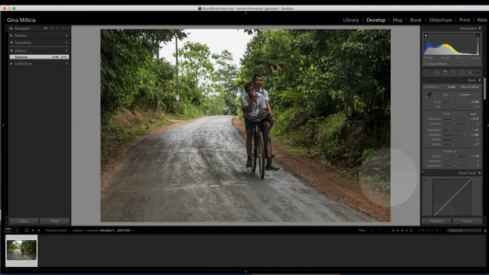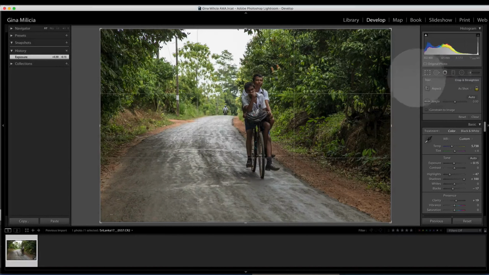On the screen now, I've got this image open in Lightroom. I'm in the develop module, and what I'm going to do is hit the crop overlay. The shortcut is R, and what you'll see happen is you'll get an overlay. So I've got the rule of thirds there, and you can see at the side of each of the images there's these little handles there.